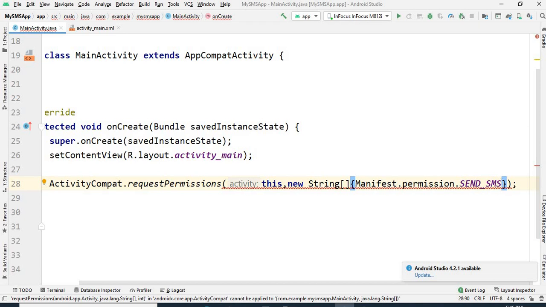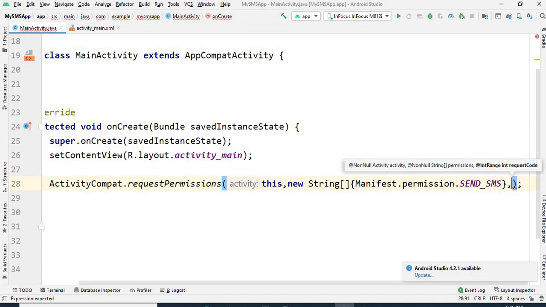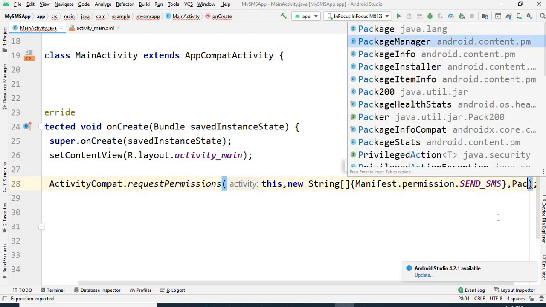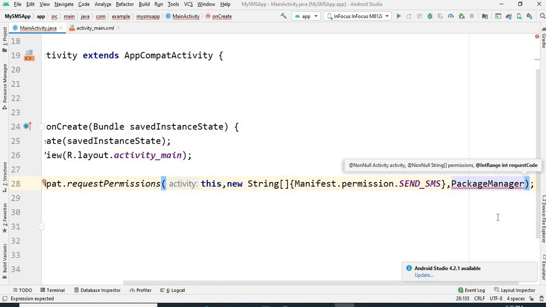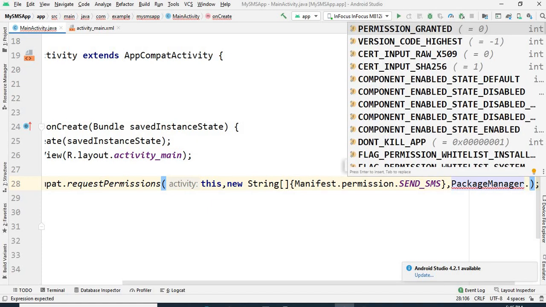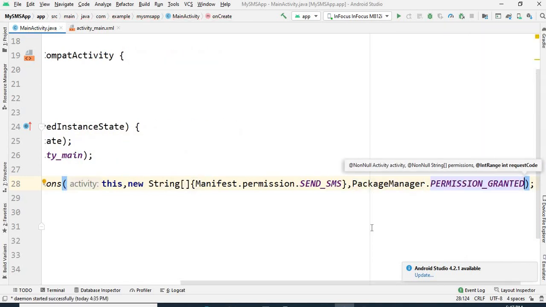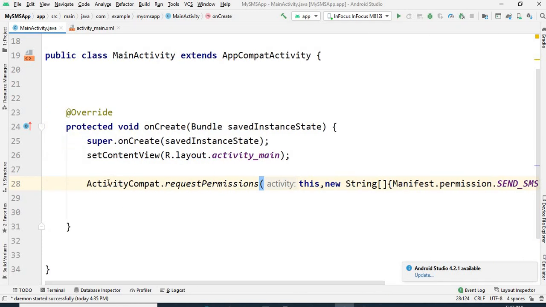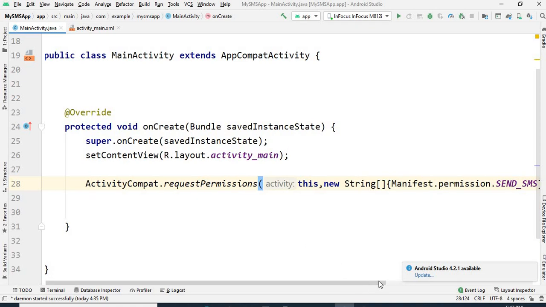Once you're done, just put the comma. After that, just write down the third parameter. For the third parameter, you have to write down the PackageManager, which is responsible to give the permission. The PackageManager dot, I will say PERMISSION_GRANTED, and you are done with this statement. I will say ActivityCompat.requestPermissions, and you have to pass these three parameters.